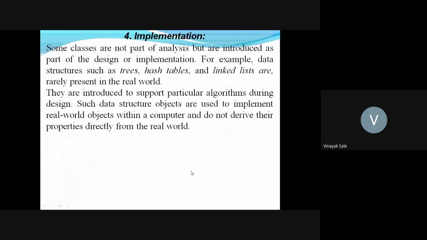Some classes are not part of analysis but are introduced as a part of design or implementation. For example, data structures such as trees, hash tables, and linked lists are rarely represented in the real world. They are introduced to support a particular algorithm during design, and such data structure objects are used to implement real world objects within a computer and do not derive their properties directly from the real world.